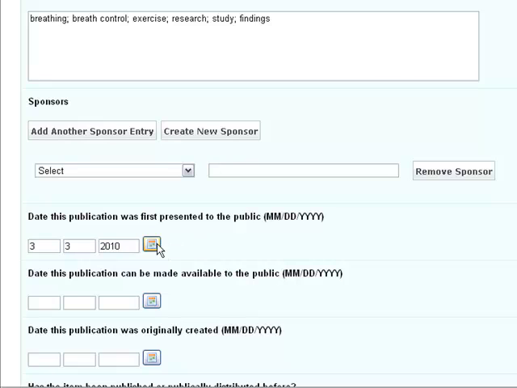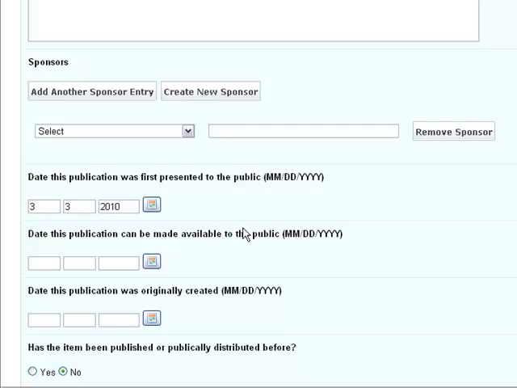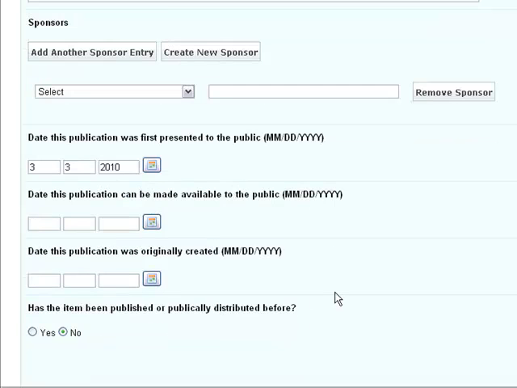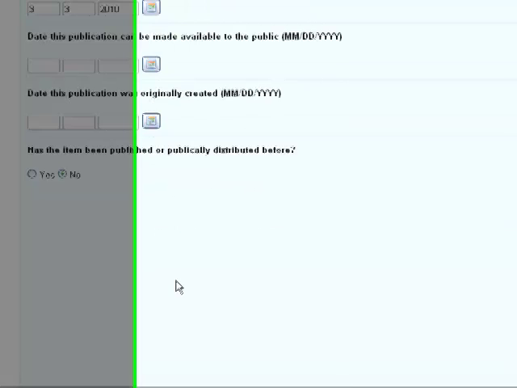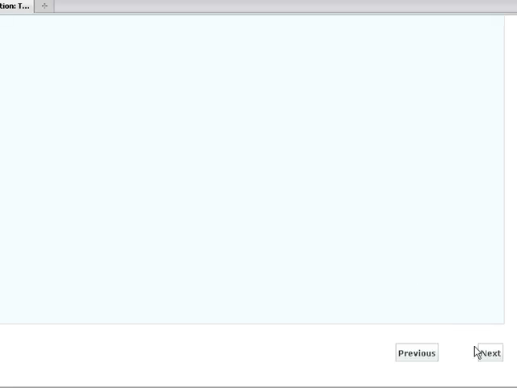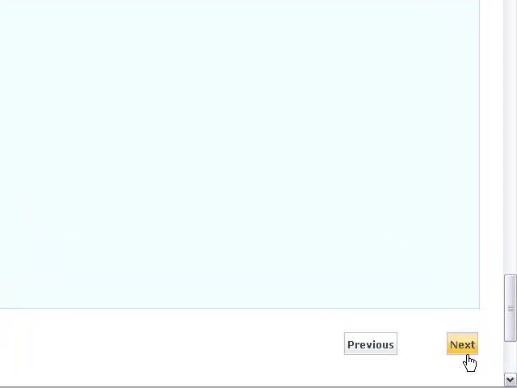Now, there are 3 fields for date. If it's a new publication, simply fill in the first field. If it's something you wanted to embargo, like a thesis, you could fill in the date you wanted to make it available. The third field is for historical materials, originally created at such a date, now made available online. If the item had been previously published, ignore these other date fields and choose Yes here. We'll go on to the next steps in the next video.